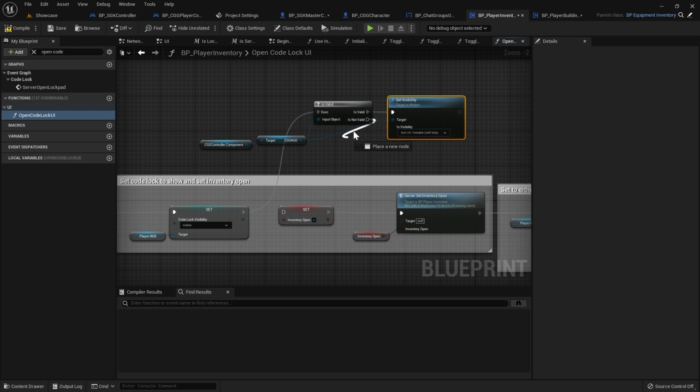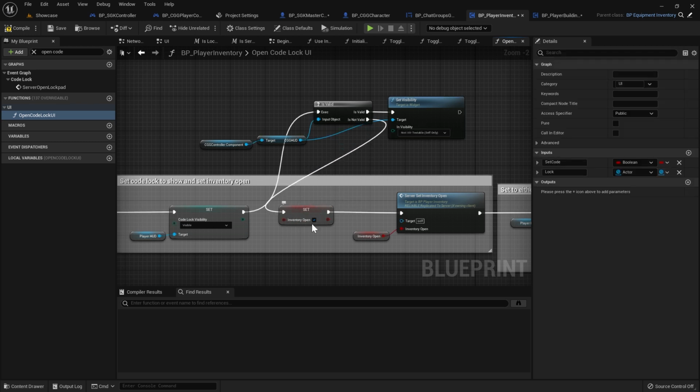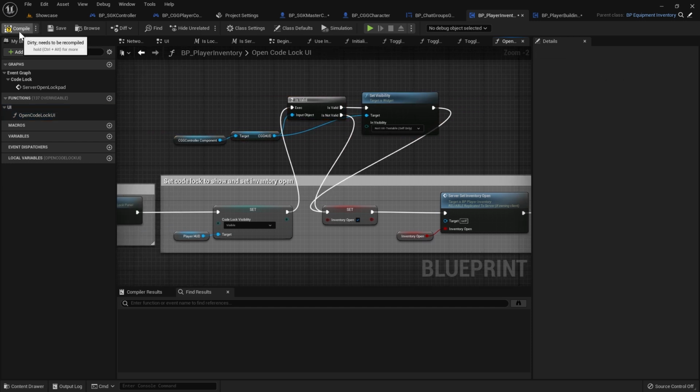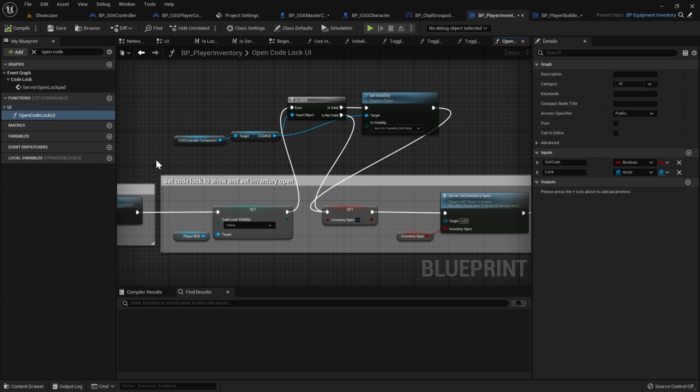Then is not valid, plug into open inventory open. And then do the same thing with the set visibility node. So it should look like this. Then compile. Next, we're going to set up the health component.